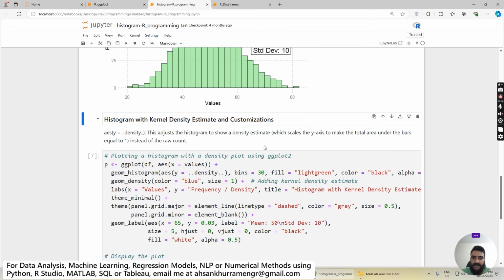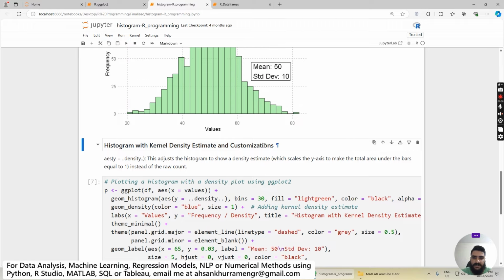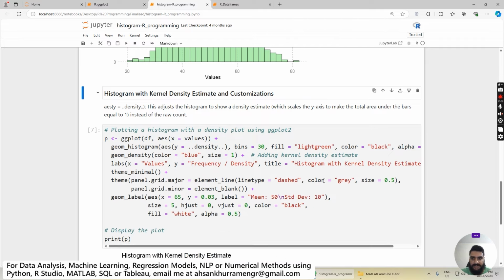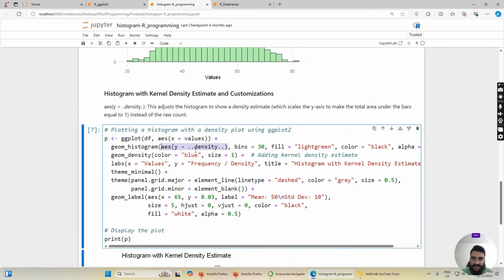Now you might be interested to plot a kernel density estimate with the histogram. This is quite a common practice. So we are going to do that in this next block of code here. The rest will remain the same. It is just that we have added an additional input argument, which is aes y equal to density. This adjusts the histogram to show a density estimate, which scales the y-axis to make the total area under the bars equal to 1 instead of the raw count. So we have just made one addition in the histogram input.